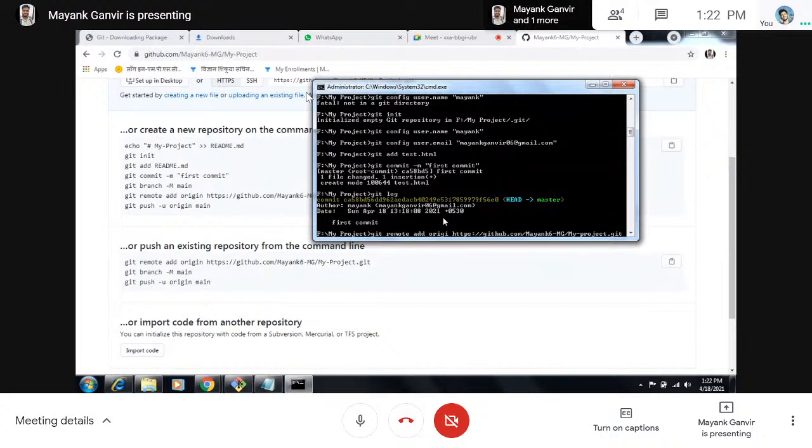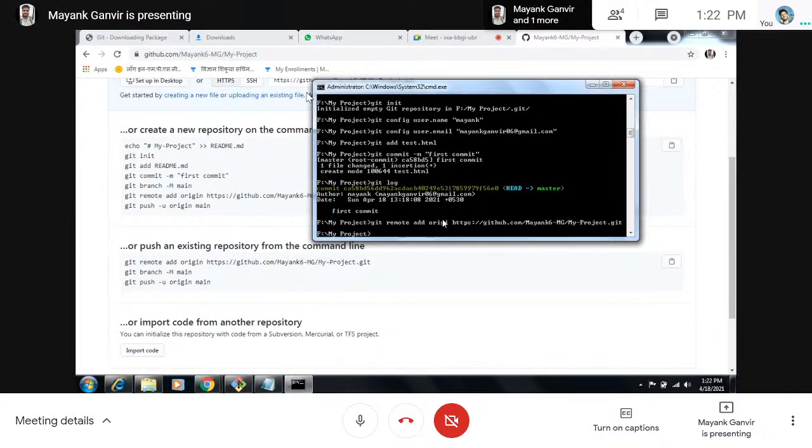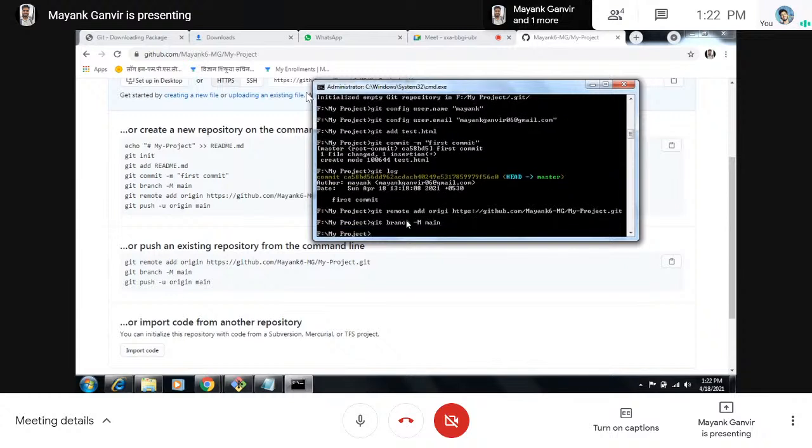Yes, P is capital. Correct. Okay, now you'll have to write git branch main, and then you'll have to push this repository.